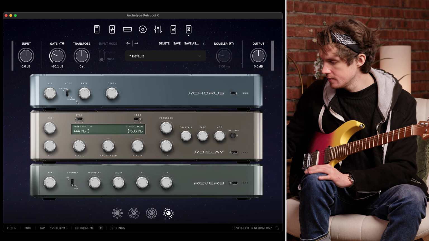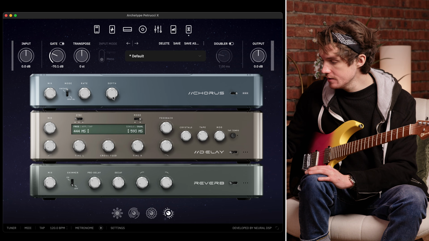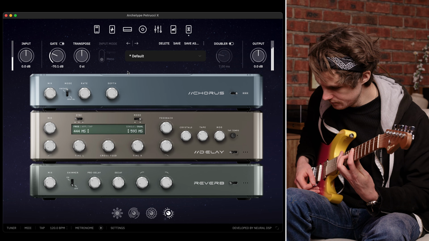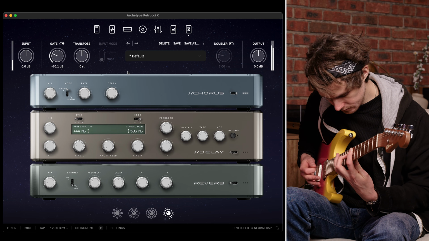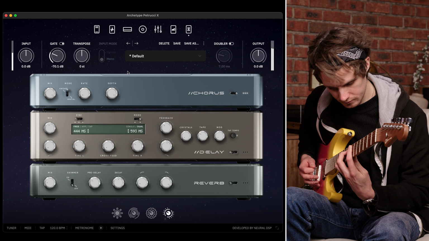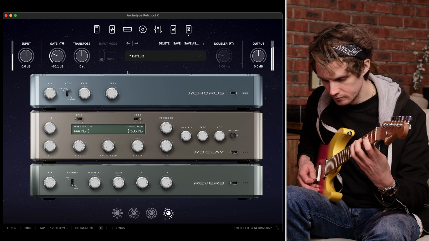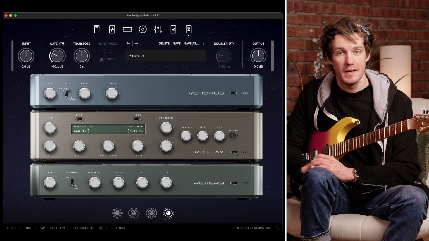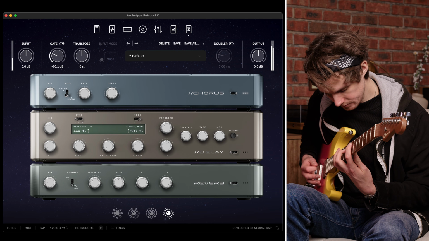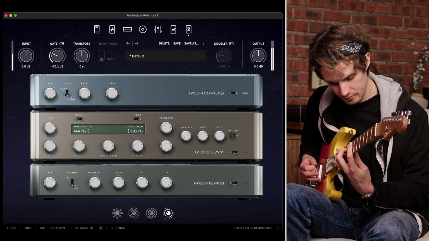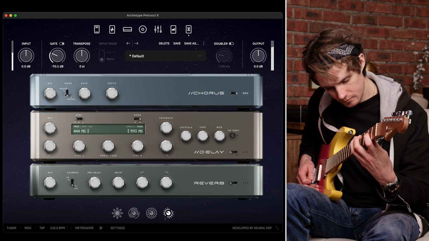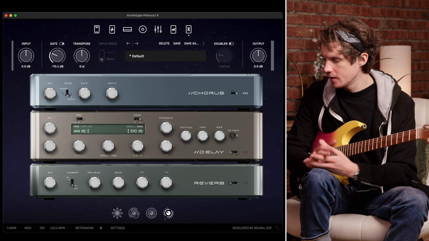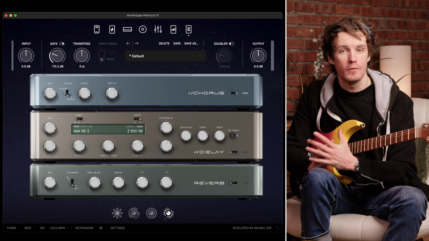To demonstrate this, what I'm going to do is just bring the rate down and increase the depth, just so we can hear the full extent of the vintage mode first. Now let's hear that in spatial mode. So with the current controls, we've got a nice wide stereo field without it being too overwhelming.